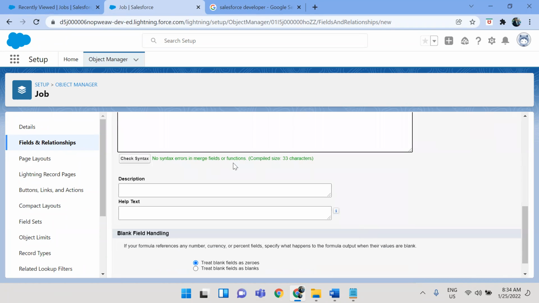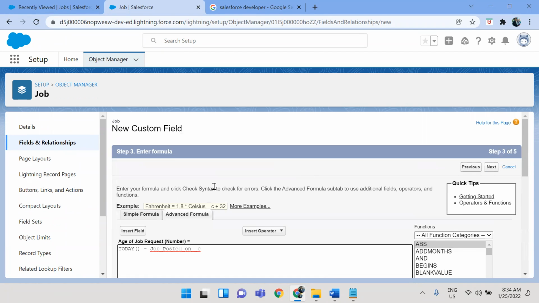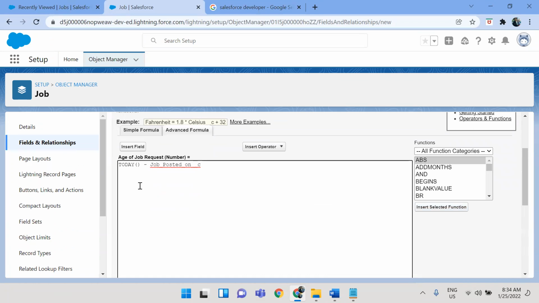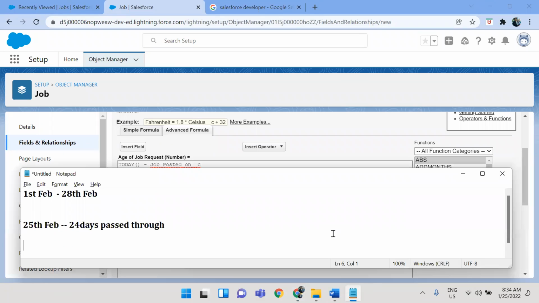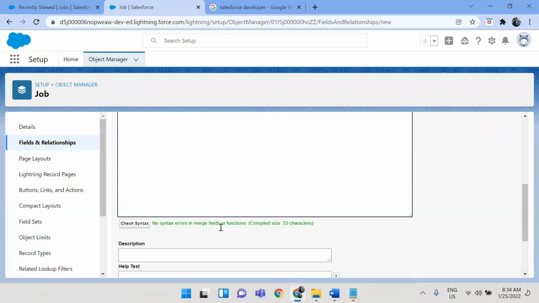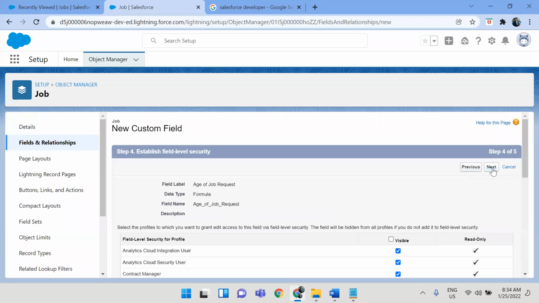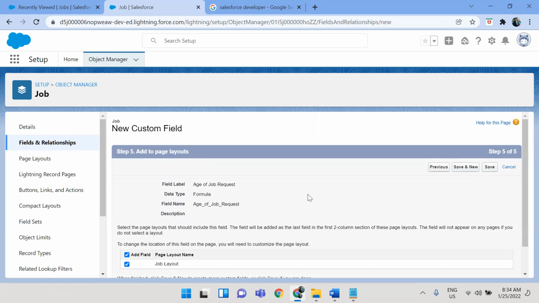Okay, now no syntax error. You guys got it, right? The new field we created has a condition saying today minus job posted date. Consider 25 minus 1 equals 24. We want to show that 24 as a number to the hiring manager, saying that 24 days have passed since the job was posted. Okay. Next. Save.